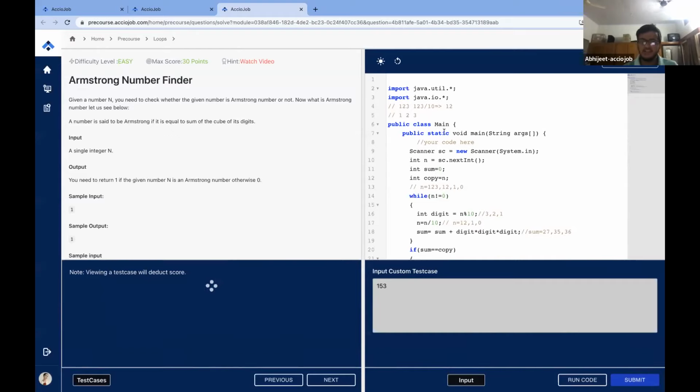Yeah, you can use n greater than 0. It's one and the same thing. It is just to handle the case where n turns out to be less than 0 at the start itself. In that case, you need to handle those cases.